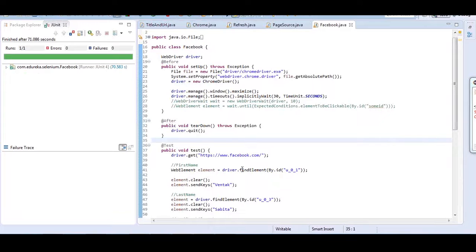Okay. So how to find a property? Find element by this by.id and then we'll get the property of it.